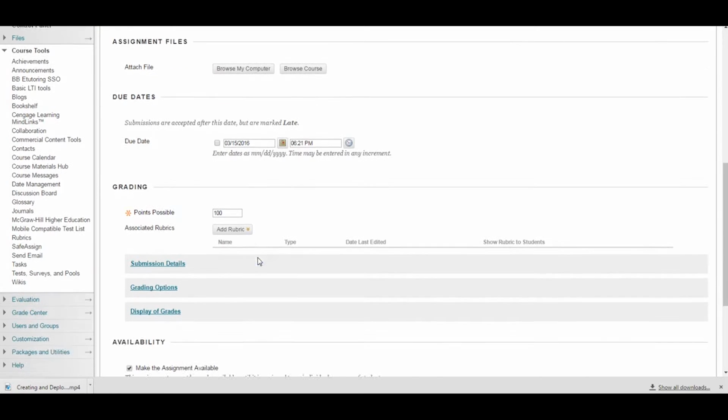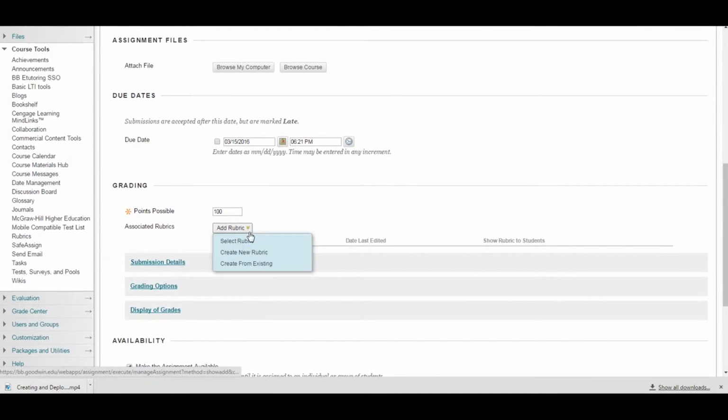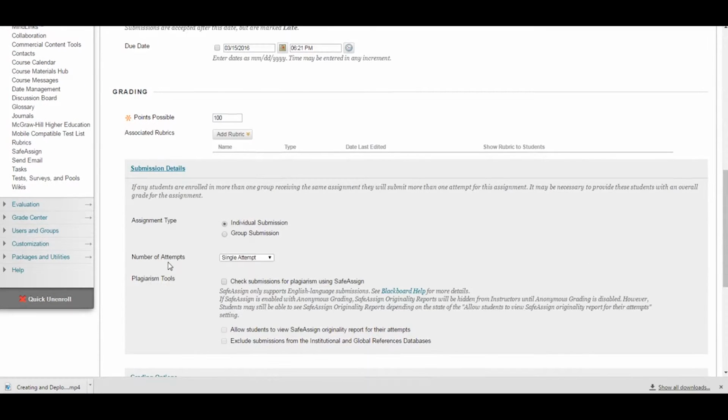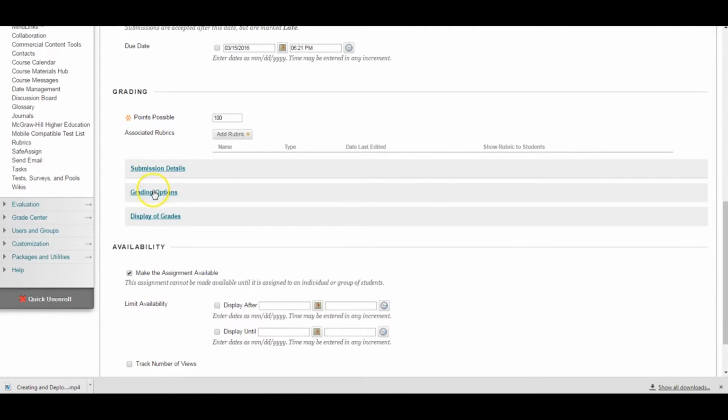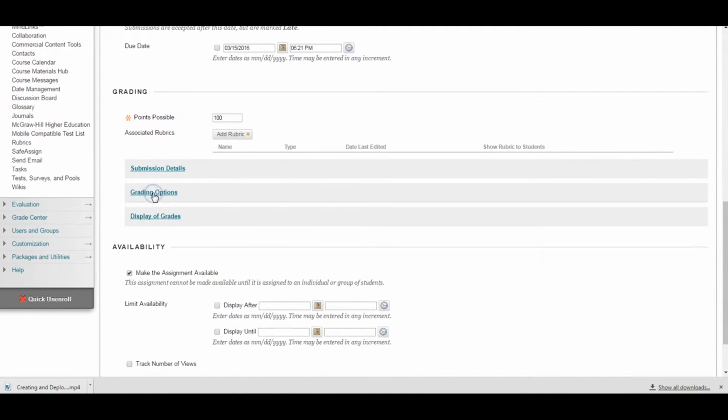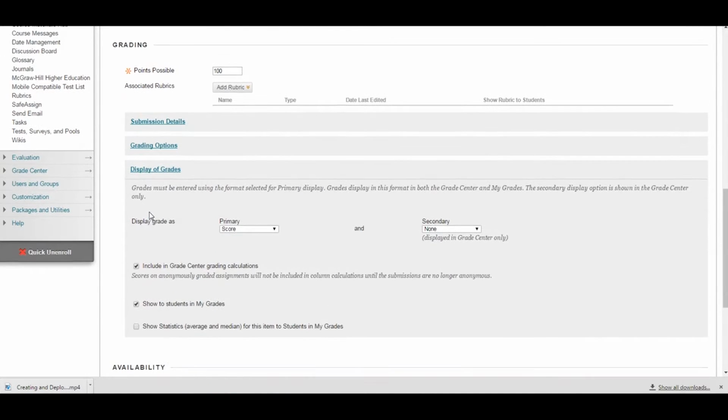Rubrics. Add or create a rubric for the assignment, if applicable. Submission details, grading options, and display of grades. Click on these blue links to set submission details such as Safe Assign and the number of attempts, your grading options, and the display of grades.